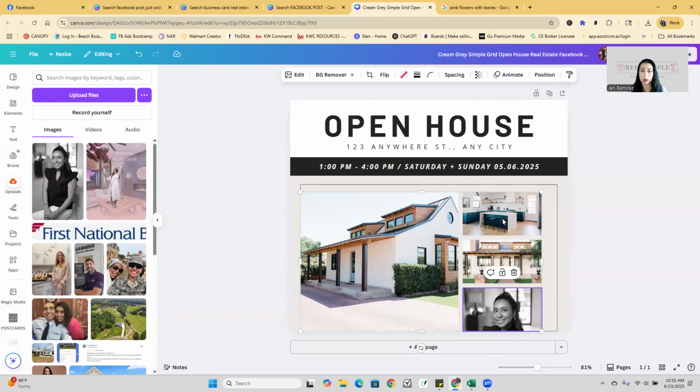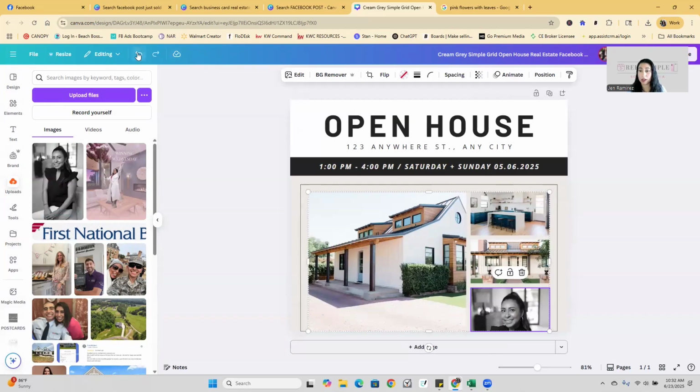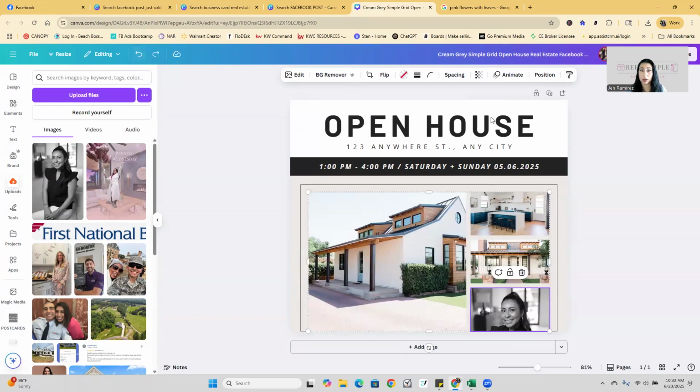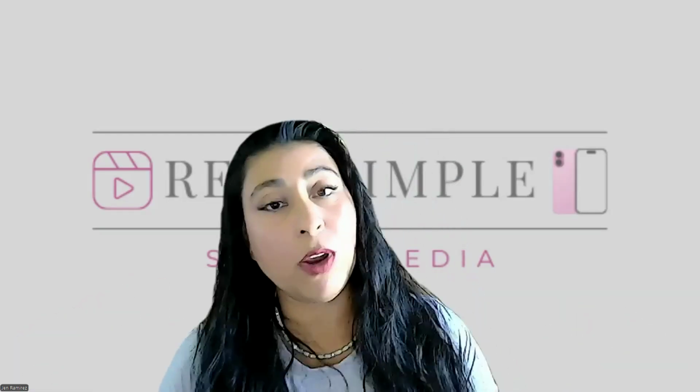Or I can, and if you do something wrong, just hit undo. See up here, undo, redo, undo, redo, undo. So that is how you change pictures and you can customize stuff using Canva without paying the $14.99 a month for a brand kit. I hope that this has been helpful for you.